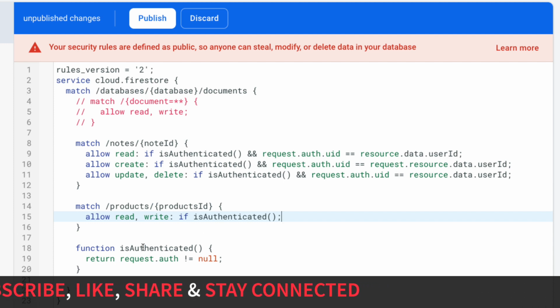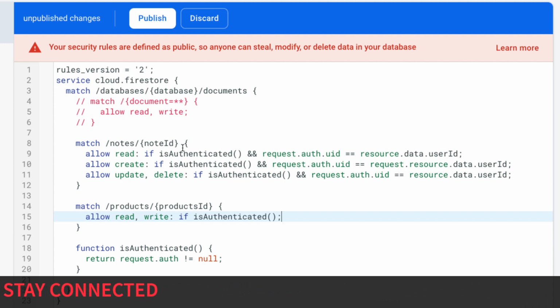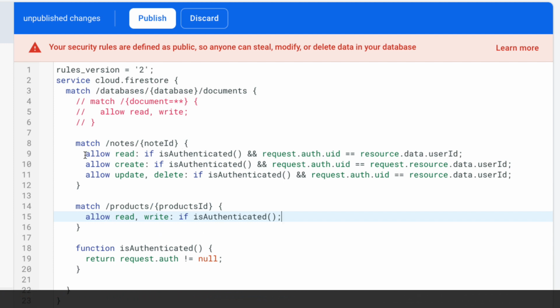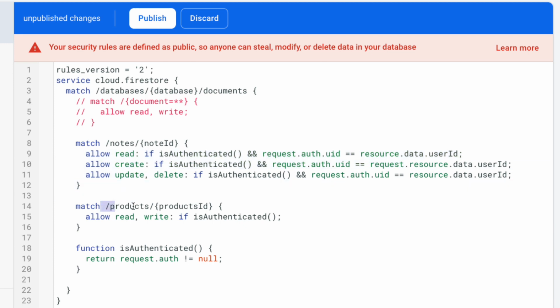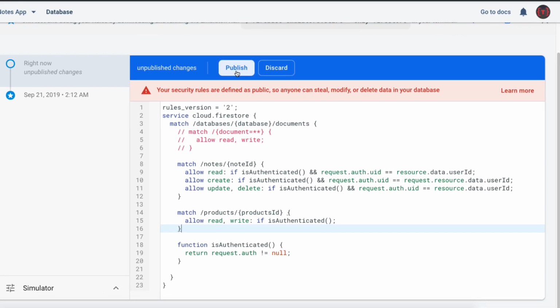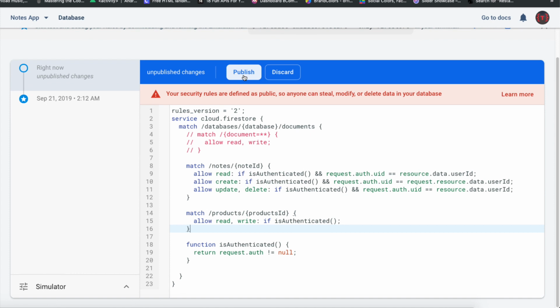Like this. And now as we see here, for this notes collection we have different security rules, and for this products collection we have different security rules. So in a similar fashion, you can create different security rules for different collections inside your database. Now after writing all these rules, what you need to do is click on this thing here, that is publish, and then your rules will be published.